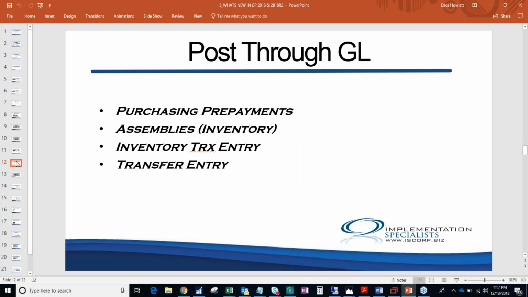Post through GL. We now have posting through GL on purchasing prepayments. Before, all of these go directly and sit in our financial module. Even if you have your posting set to all, these won't do it. It will uncheck it just for that one item.